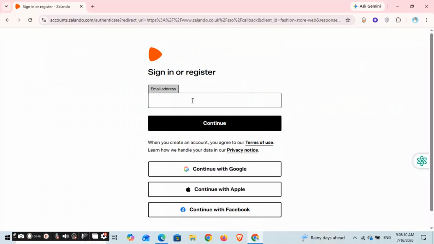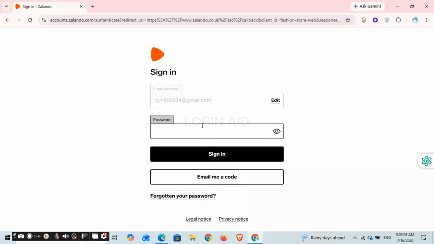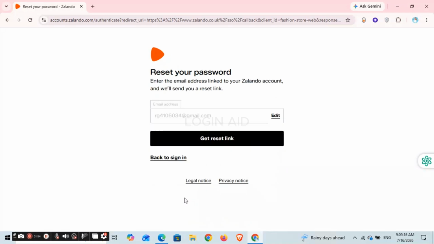Simply enter your email address over here. Enter the email address associated with your account. Click on the option Continue. Once you do that, you'll be prompted to enter your password. Since you want to recover your account, click on the option Forgotten your password.